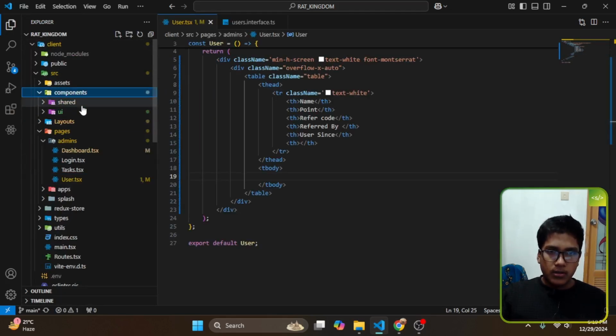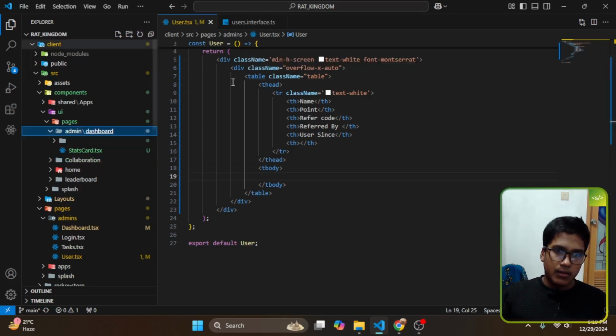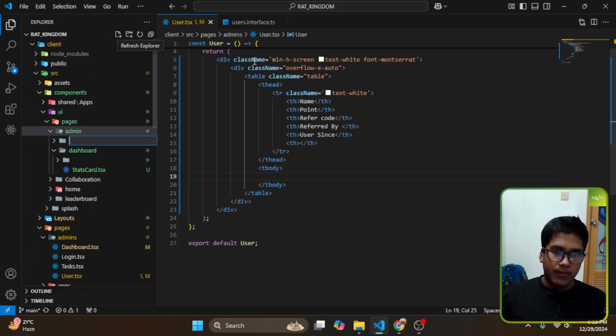Okay, so I just copy that data and I make a reusable component. There is the shared folder, page admin, and here I create another file in the admin. Here I create another file that is the tags.